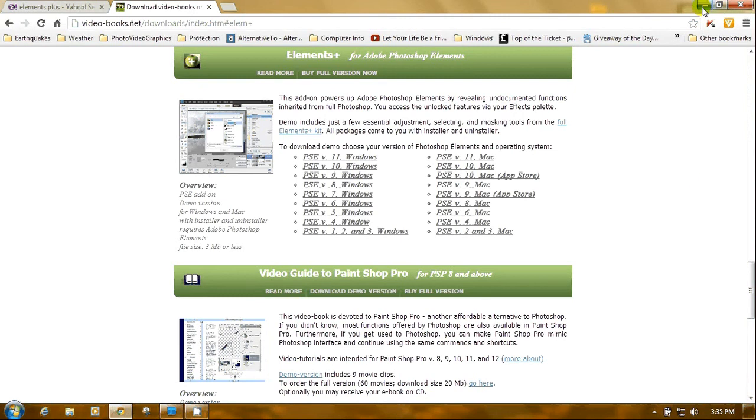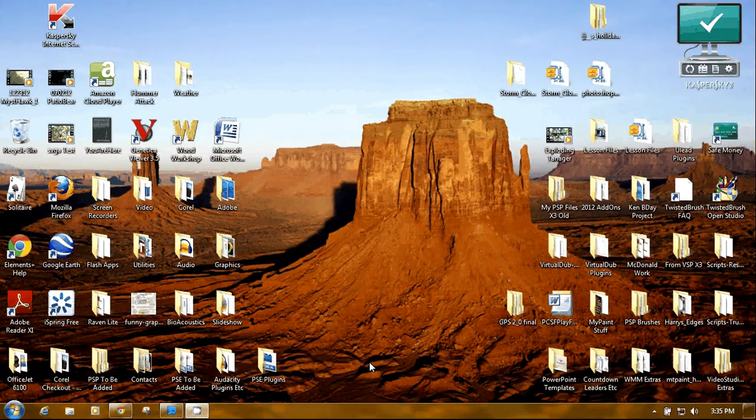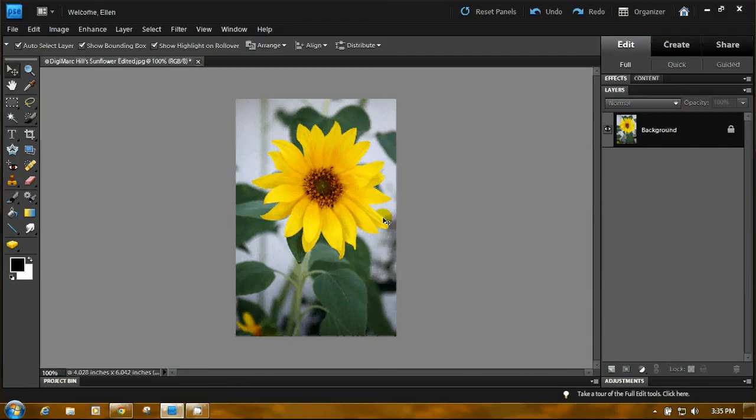Now, once you get it into Elements, what does it look like and how do you use it? I have Elements 9. I don't have Elements 8 installed on this Windows 7 computer. I open my little sunflower. I've used this little sunflower for years. Whenever I want to test a new technique or use a new plugin or see what's what, this is my little experimental sunflower.